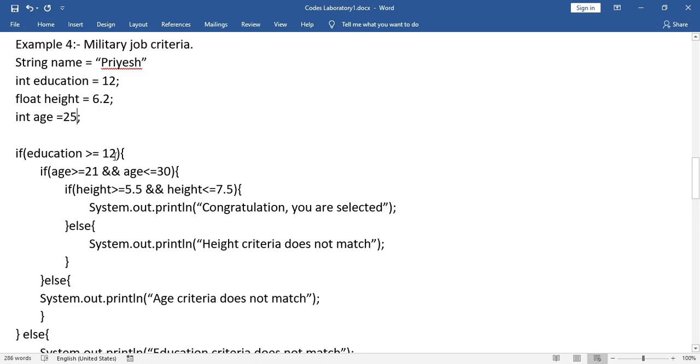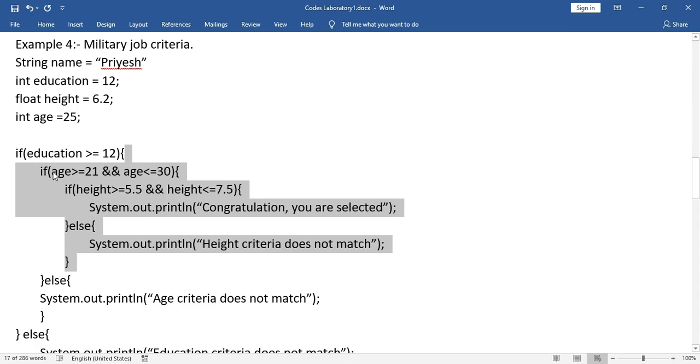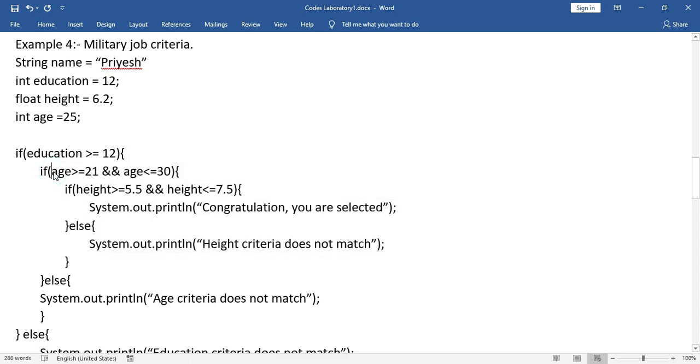So education should be greater than or equal to 12. It means this condition is true. It will go in the if block, and in the if block we have another condition. Age should be greater than or equal to 20 and less than or equal to 30. So this condition is also true, so it will go in the if block, and in that case we will get another condition. Height should be more than 5.5 feet and less than or equal to 7.5 feet. So this condition is also true. So in this case it will print congratulations, you are selected.